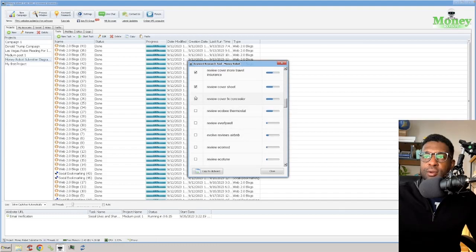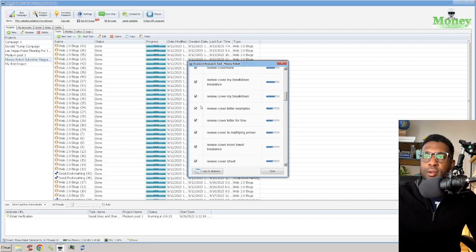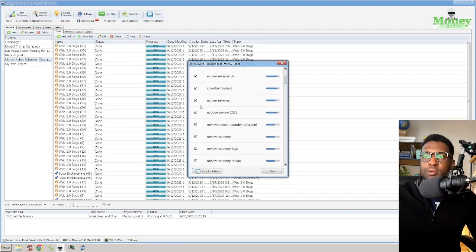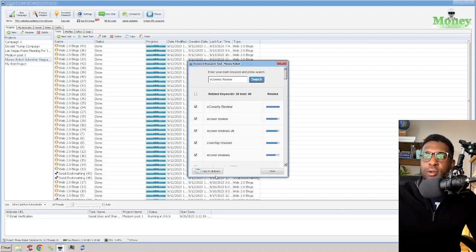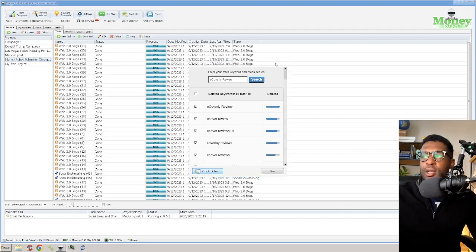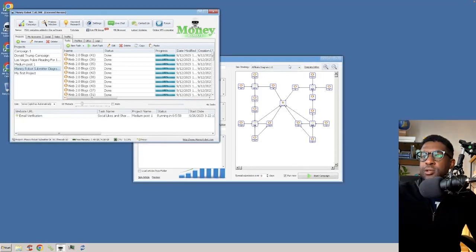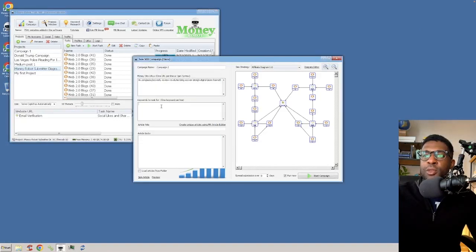I don't want that one. I just want a couple of these keywords because not every one is a keyword that I want. So I'll just take some of those keywords there, copy to clipboard, and then I'm just going to jump back into my campaign here, and then I'm going to paste my keywords in there and then use my article spinner.